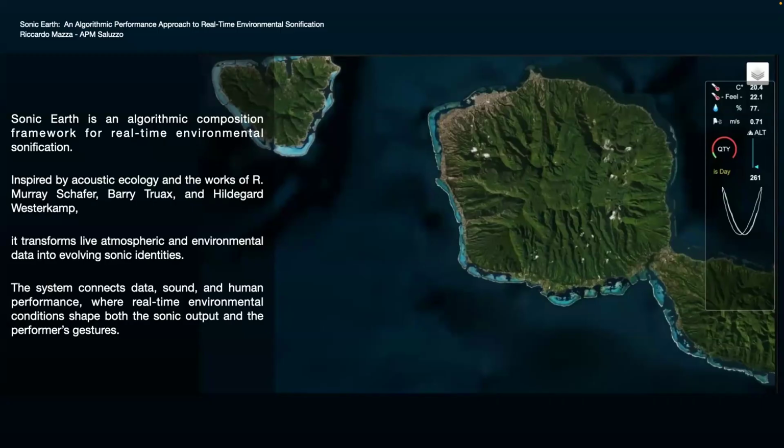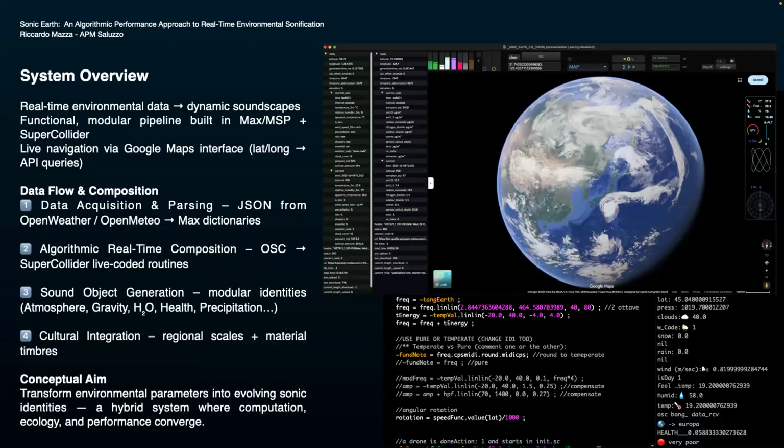It draws on work done by Schaeffer or Barry Truax in the 70s especially, but it extends it to an algorithm and a performative space where data streams become part of the composition itself, guiding both the electronic sound and the human performer, made together. So let's see the system overview and how it works.